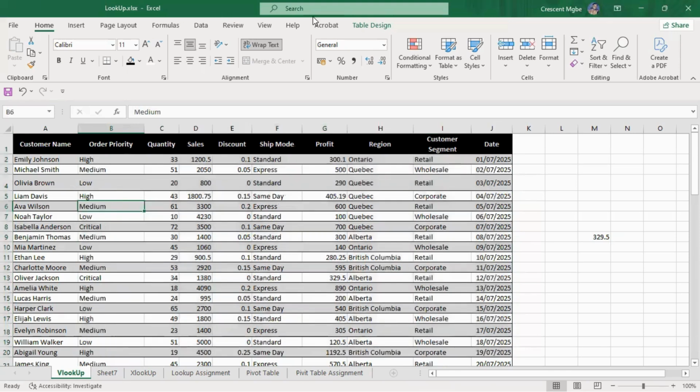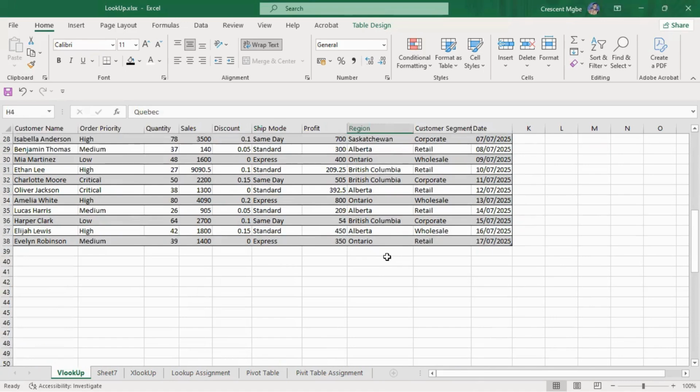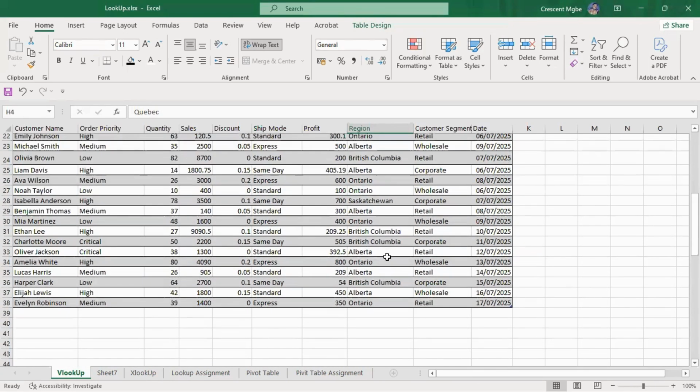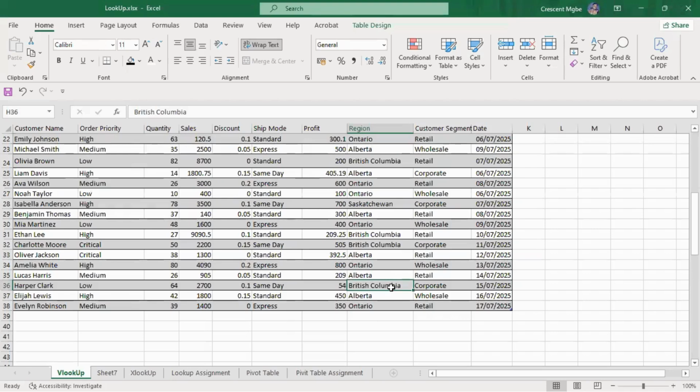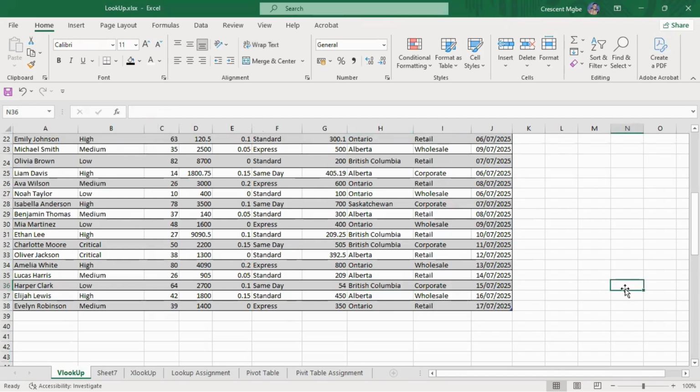I can't say, okay, I want to get somebody that is from Quebec, or tell me someone that is from CS1. Or British Columbia: tell me somebody that is from British Columbia, meaning I want to get the name of this customer called Harper Clark. I can't use VLOOKUP to do that. If I try, it's not going to work.